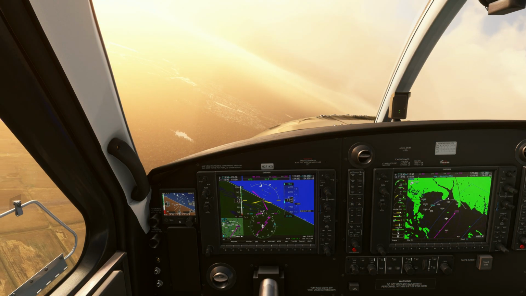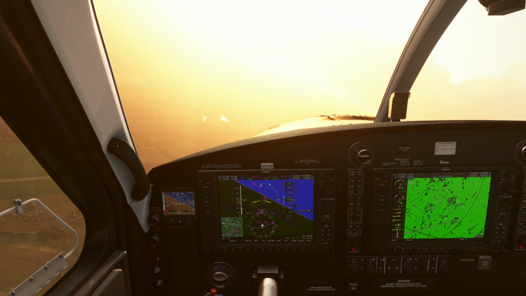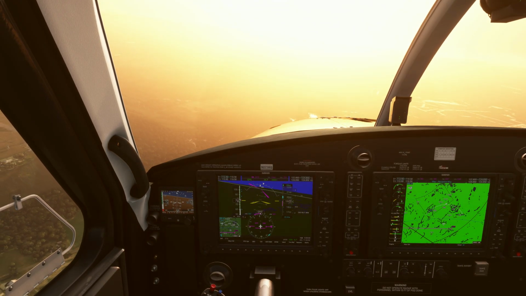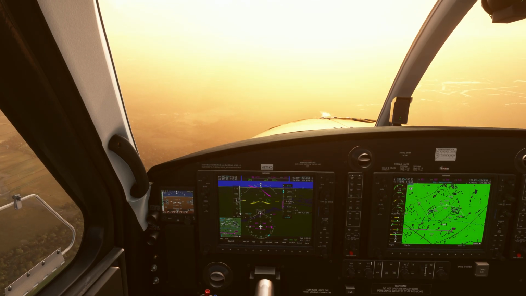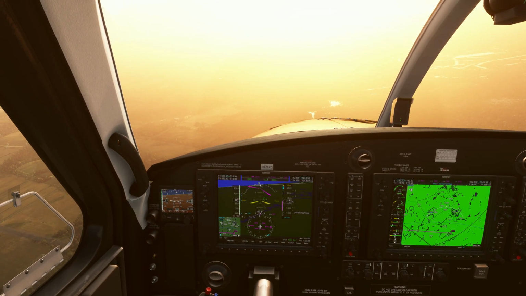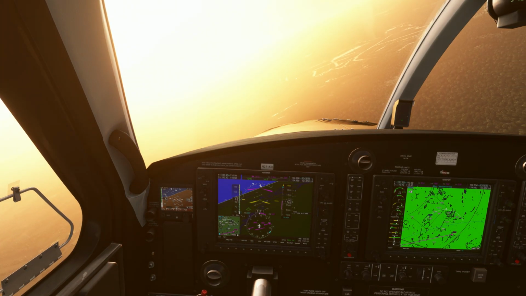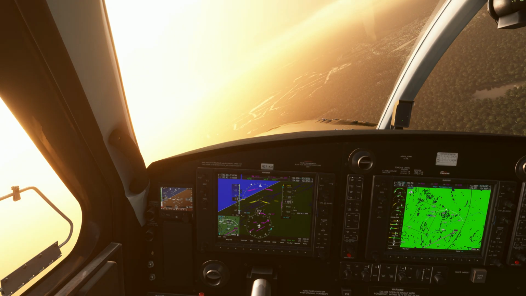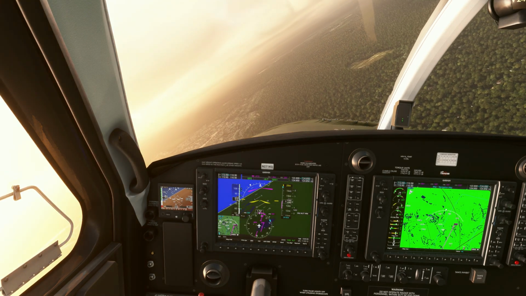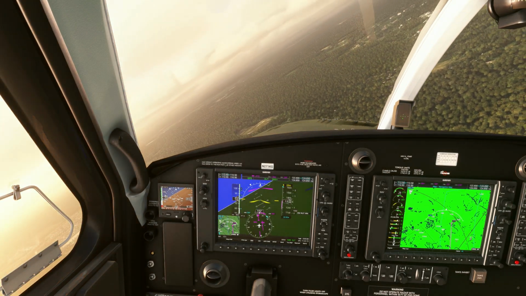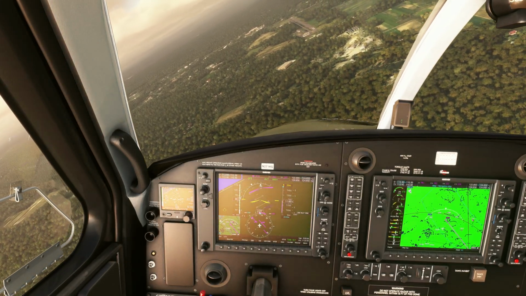Swing a little bit wide there to bleed off some extra altitude. Directly into the sun. Of course, that doesn't help either, but that's okay. We're only 1.3 miles away, so no worries there. Got our full flaps in, and we are ready for final approach. And there's our runway.